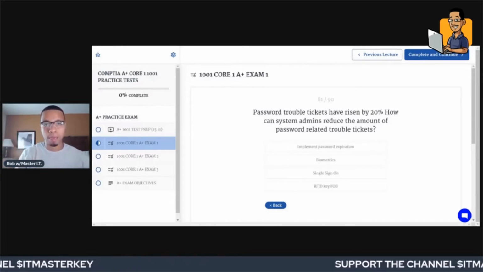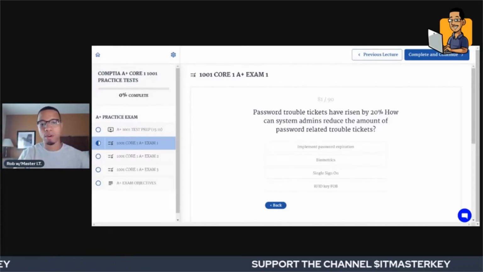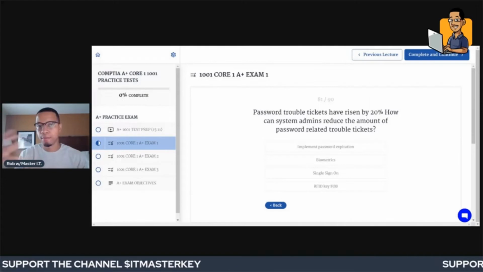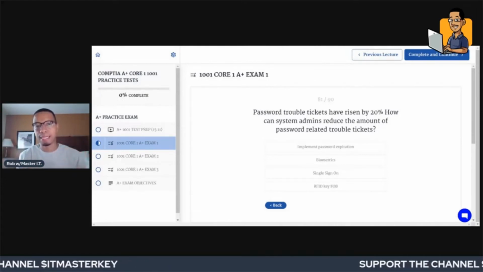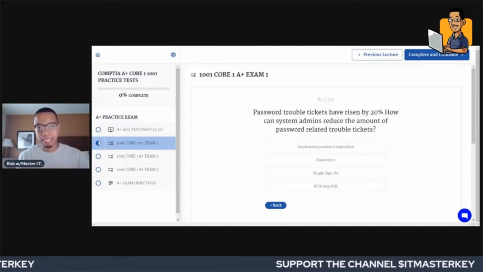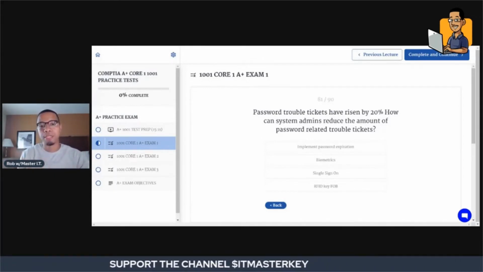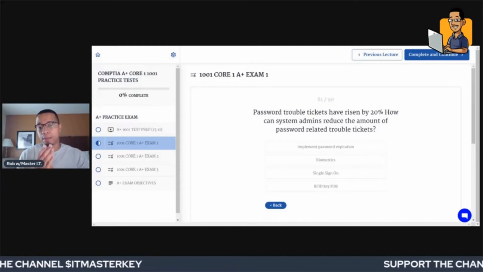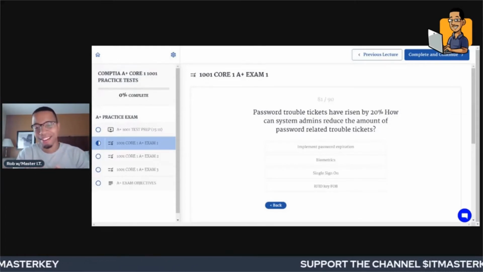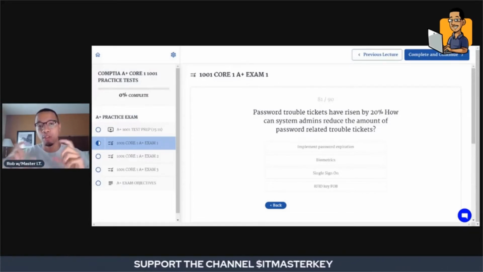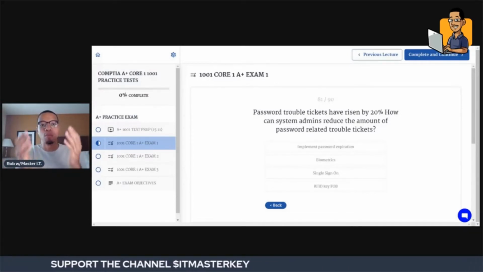So when we talk about trouble tickets, right? Trouble tickets are the technical term for when you're working inside of help desk or IT, you're going to have some kind of ticketing system. Because you're a troubleshooter, you've got to figure out how to fix things. You're going to become very intimate with the trouble ticketing system. So they've risen by 20%, so you kind of want to reduce those.